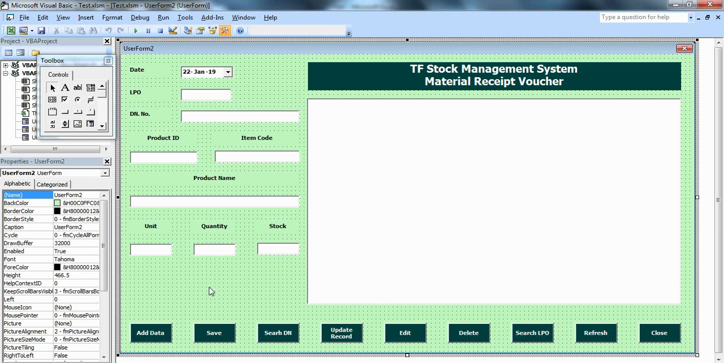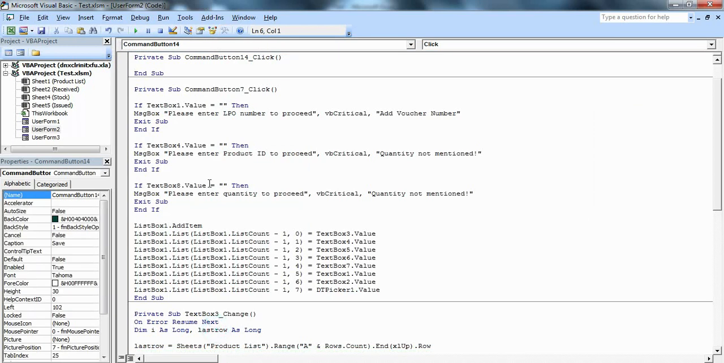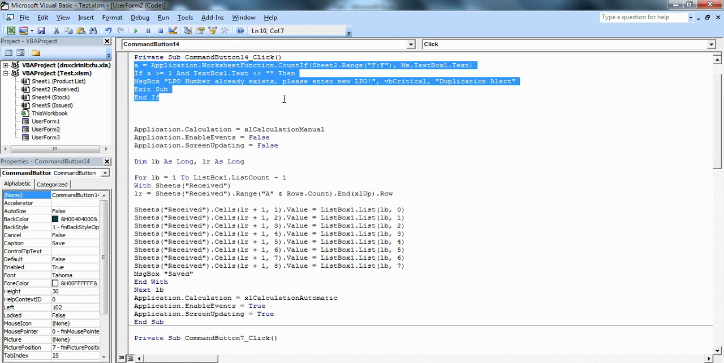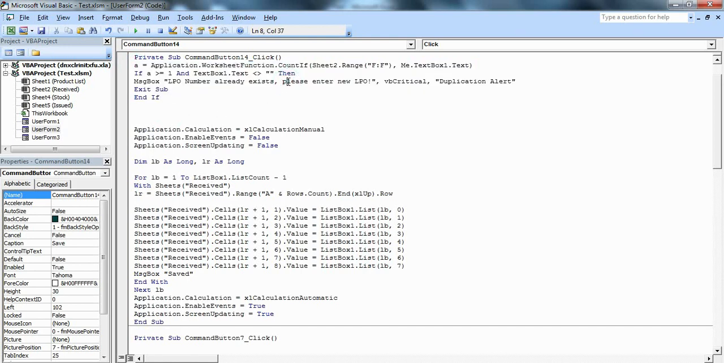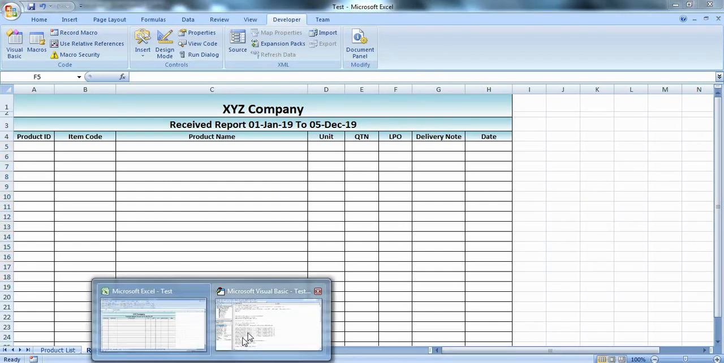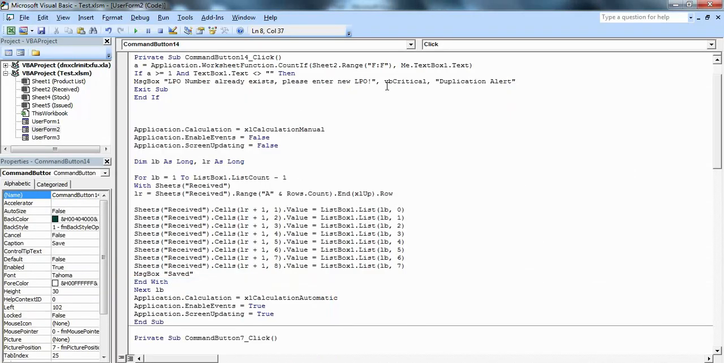Now I go to this, I will double click this save button and I will paste this code here, and I will explain it. First of all, we have created this validation to avoid any duplicate value, and it's based on the LPO number. It means if you define any LPO number that already exists in the Excel sheet, it will give you a message that this LPO already exists.